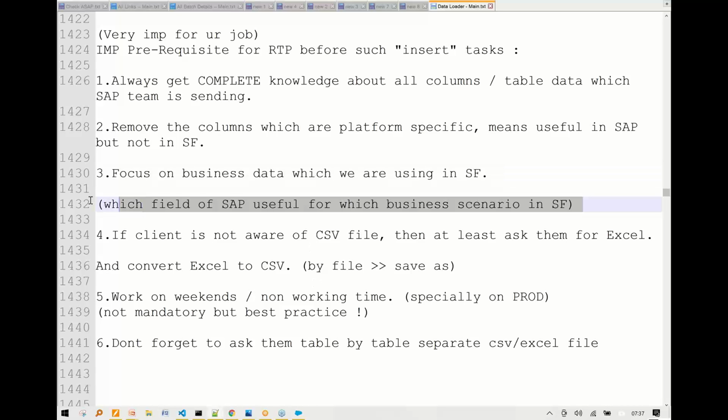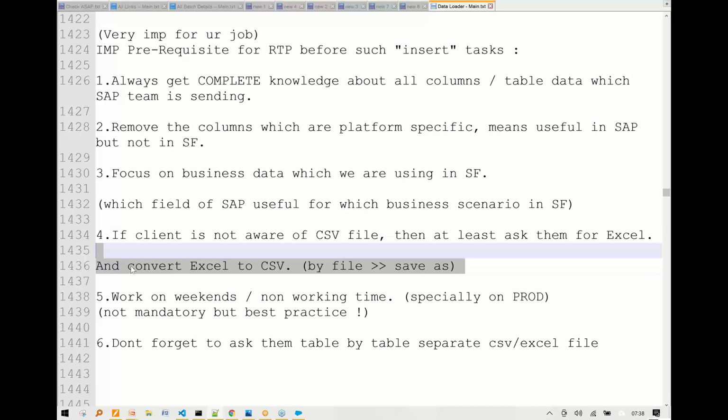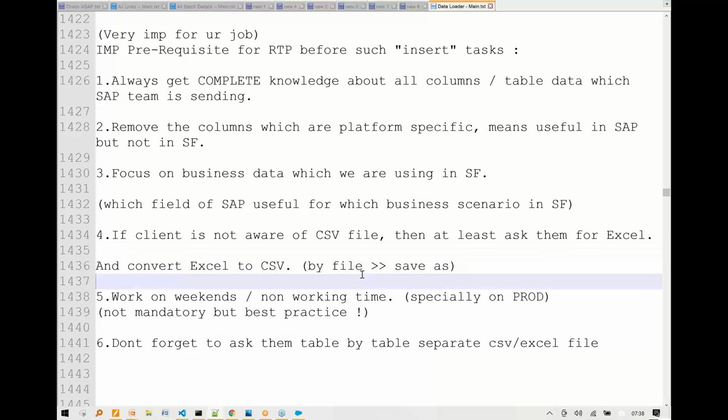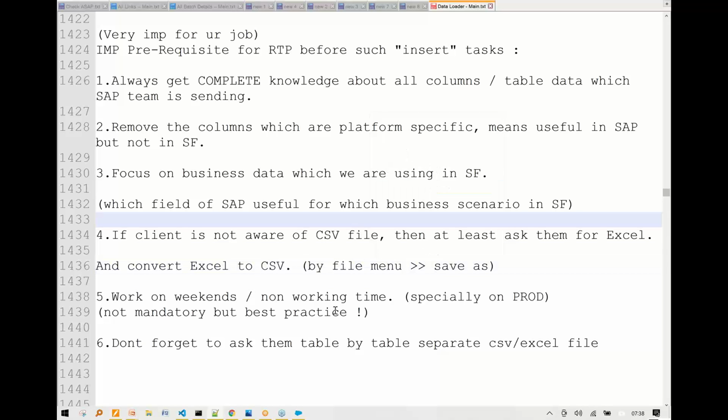Focus on business data which we are using in Salesforce. Which field in SAP is useful for which business scenario in Salesforce? Understand that by speaking with the SAP team. If the client is not aware of CSV files, then at least ask them for Excel and convert Excel to CSV. Very simple. Open the File menu, go to Save As, and done.